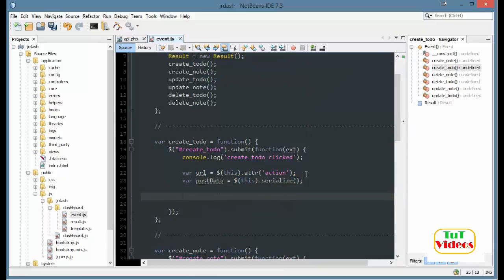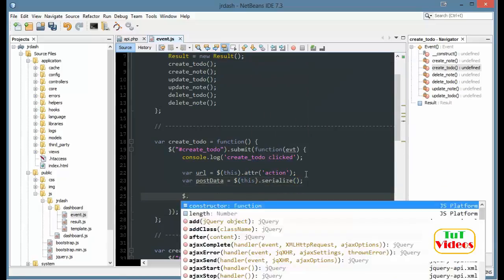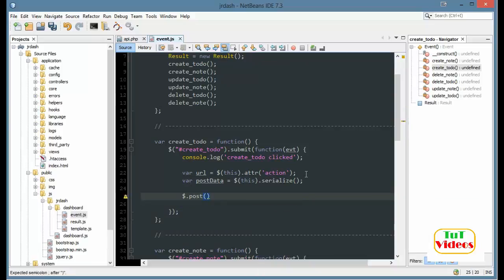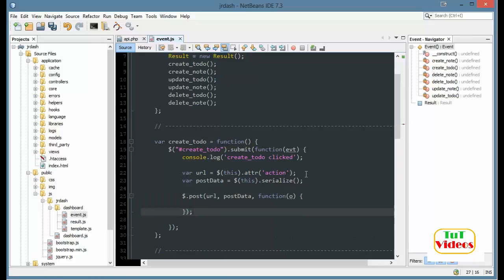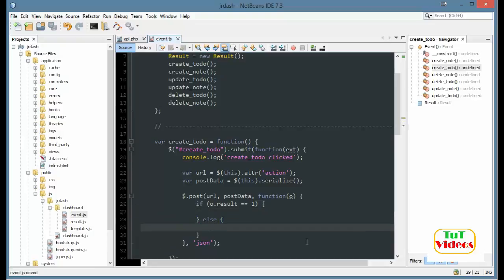Okay, and then var post data equals this serialize. Then we'll say $.post, that's jQuery's post method, URL, post data, and then the callback function O. And the way we access what comes back is with the variable we set in here. And I want this to come back as JSON data, so I'll say comma JSON. And in here I'll say if O.result equals 1, else.